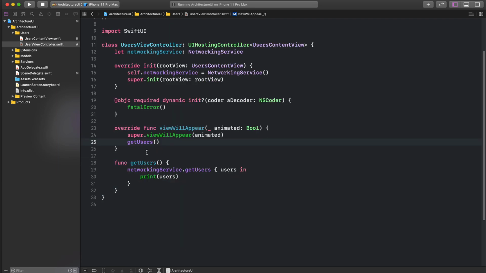All right, so now that we're calling getUsers in viewWillAppear, as soon as we have our application load up, it's going to call this function, it's going to hit this networking request, and it's going to print out those users. So let's go ahead and run that, make sure that it works.